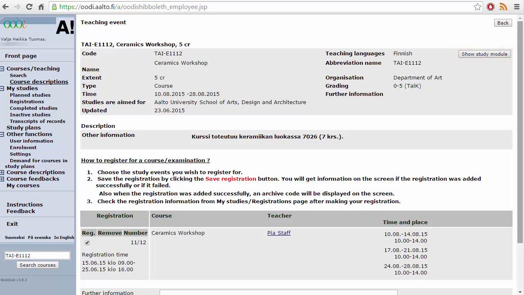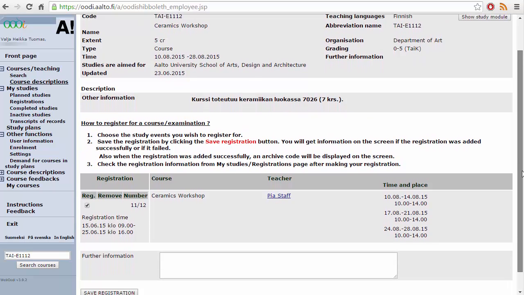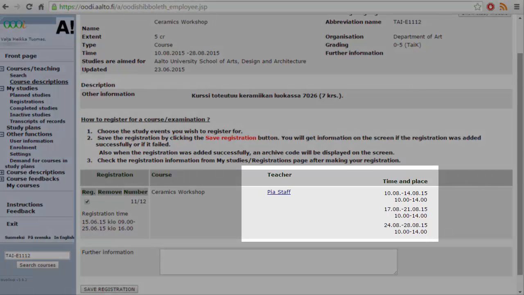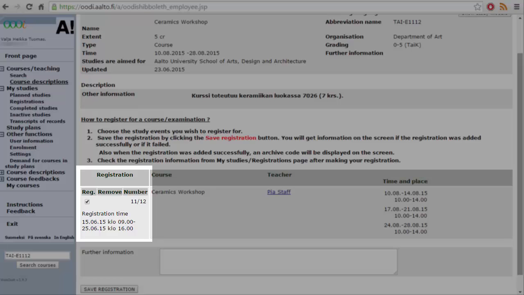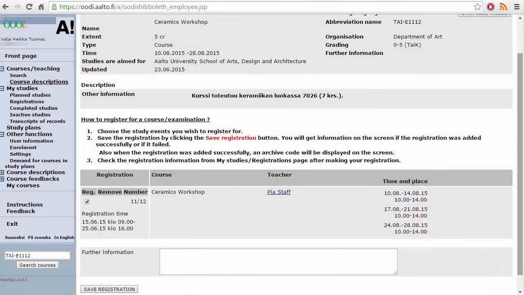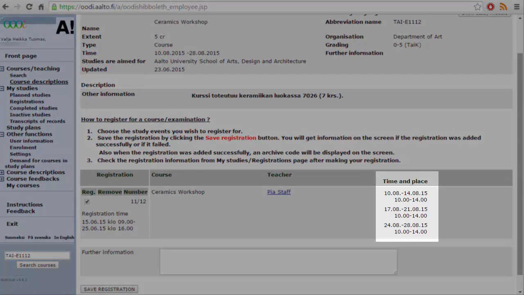On this list, you can find more details on this particular teaching event. You can see the teacher of the course, time and place of the course, and the registration details for this course. On time and place, you can see which dates the course is held: 10th to 14th, 17th to 21st, and 24th to 28th of August. All of these dates from 10 to 2.